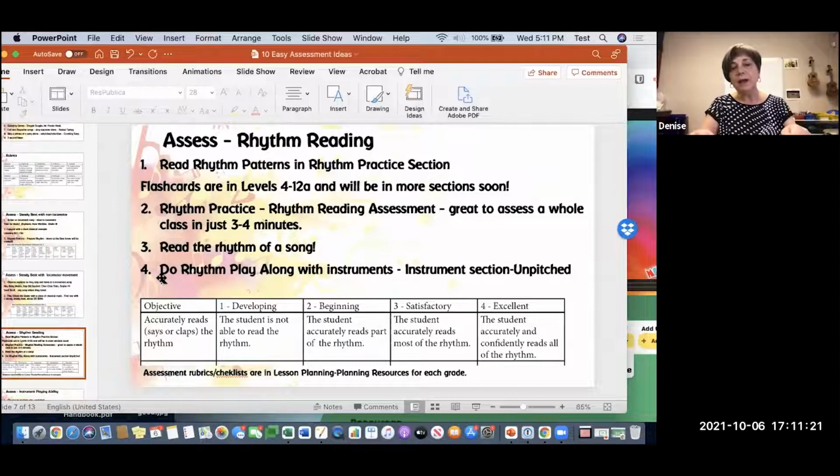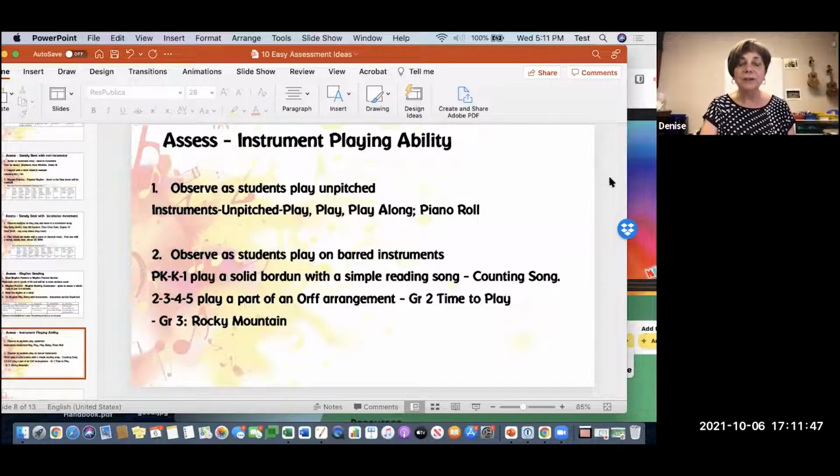If you are doing a little Orff song, you can use this to assess. You can use this again to assess if they're keeping a beat. So reading the rhythm of a song, that's what we want kids to do, to be a lifelong musician. The ability to read music is incredibly important.